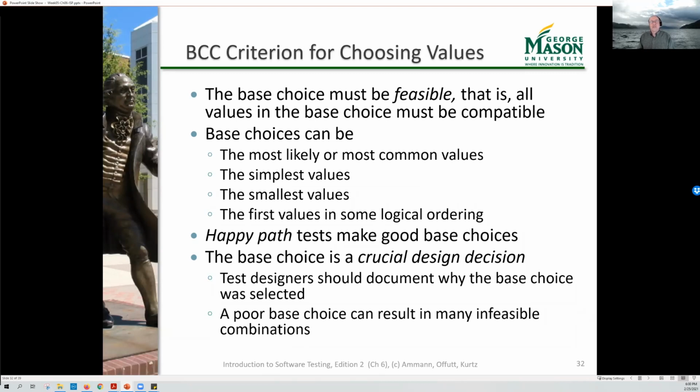And that base choice is a critical design decision. You should be prepared to explain and document why you chose that. And if you make a poor choice on your base test, so for example, let's say, again, I've got a lot of parameters and one of them is object, and I say, oh, you know what? Null is going to be my base choice. Well, you're probably going to find that you have an awful lot of infeasible tests, because when the object is null, often none of the other values matter.